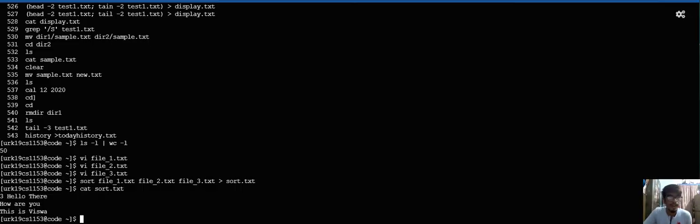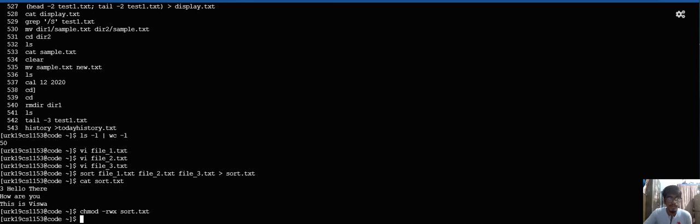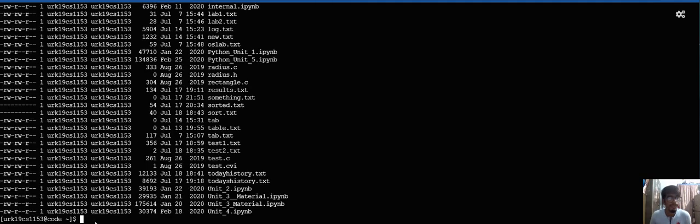Coming to the next question, change the permissions of your newly created file such that group users and other users don't have any type of access. For modifying our access, we can just use chmod, giving the permissions read write for the owner only, on sort.txt. To check, we'll just give ls -l. See, for sort.txt there are no permissions for the group users or others.